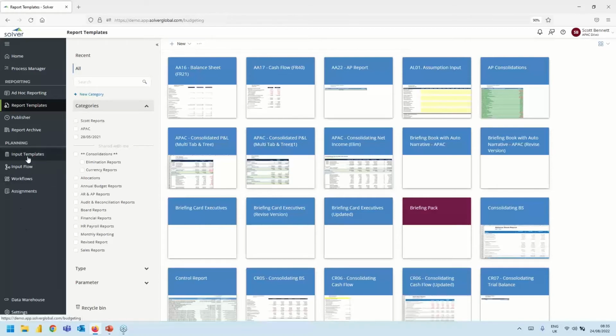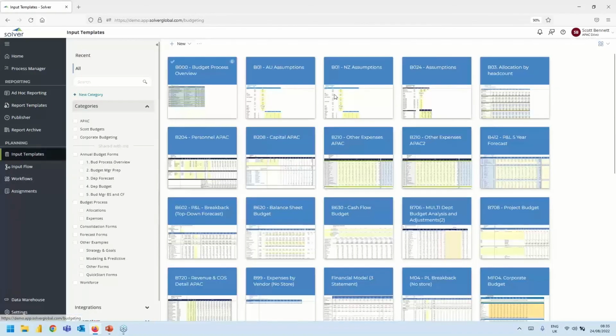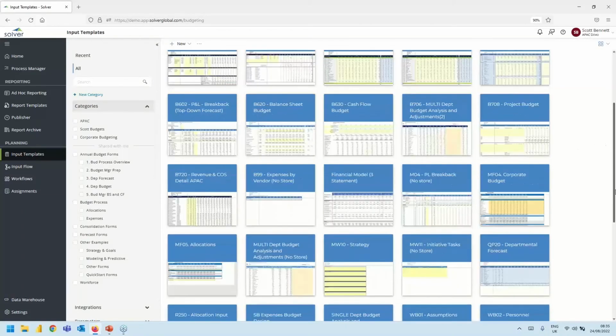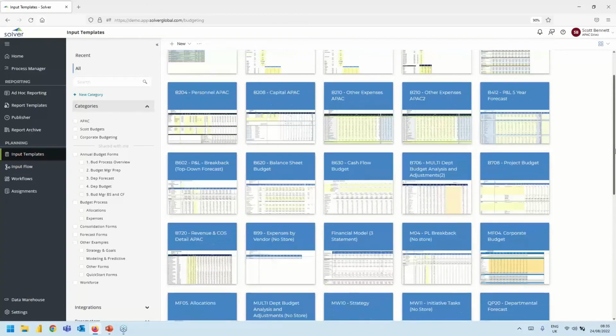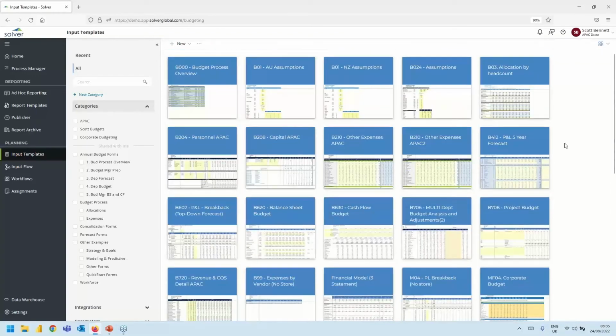So you'll notice here I have my planning section. If I drop onto input templates, you can see that I have a number of input forms available to me. Again, we have templates, but we can also create to your own specification. You've probably got unique things that you capture as part of your business. Very common for the MicroChannel team to create these budget and forecast forms for you as part of a rollout.